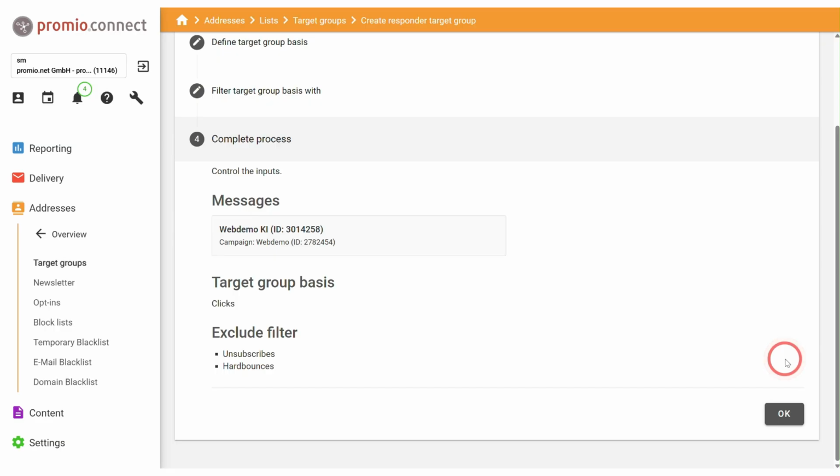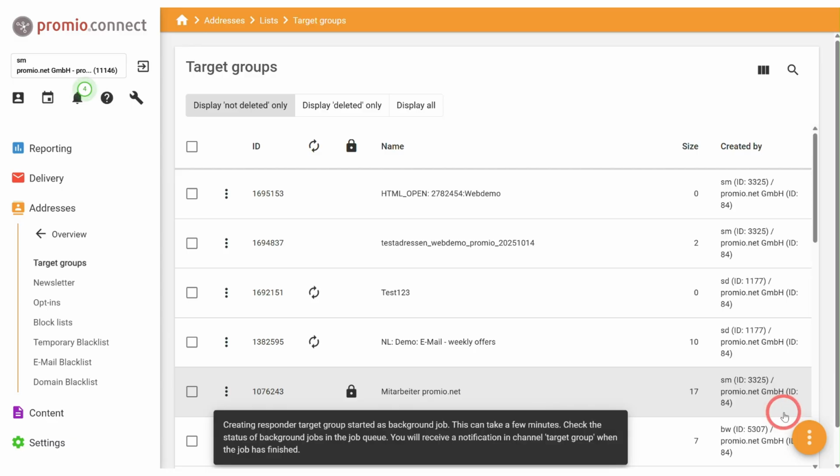Finally, check your settings and finalize the process. The target group is selected in the background and is then available to you in the target group list.